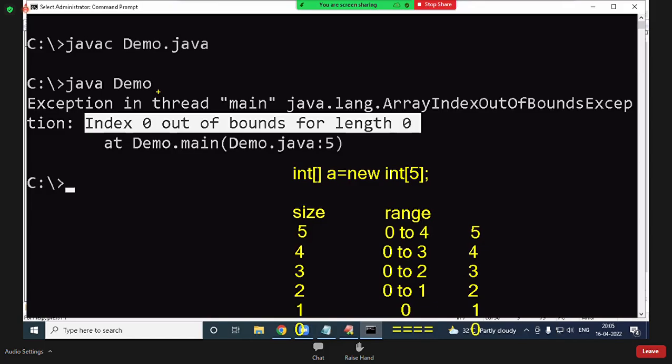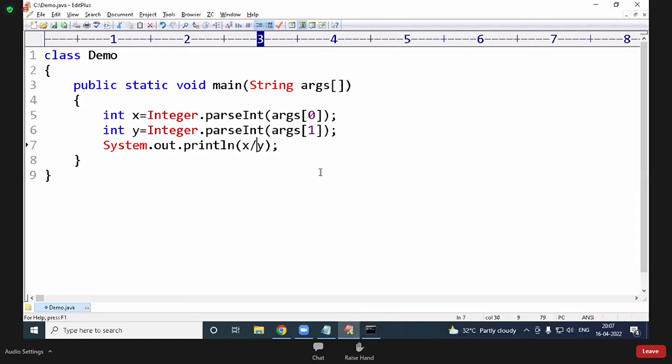So here how many arguments am I passing? I didn't pass any. That means length 0, nothing but size 0. Index 0 is out of bounds only, no? So you are getting an error. I didn't pass an argument, but I am writing args of 0, which is also an error.